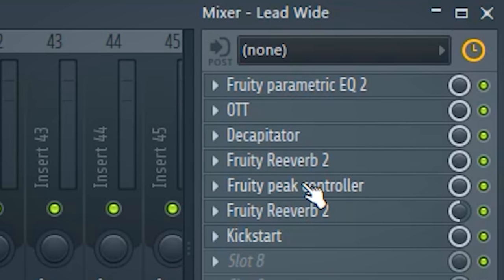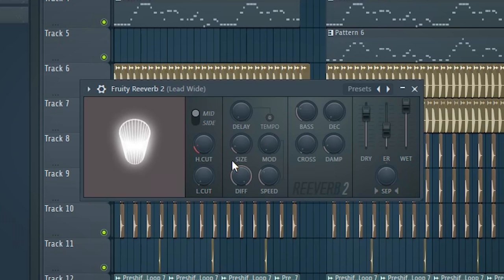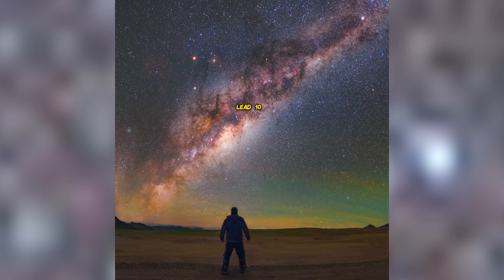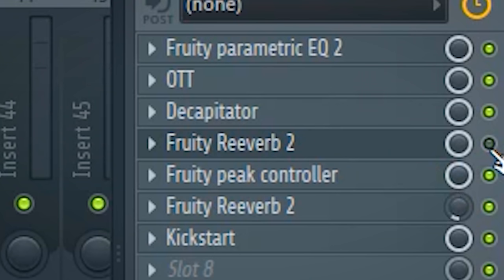I do the exact same things as I showed you before, but I process the reverb differently. I put it on 100% wet, and I give it a very short decay time. With this technique, you put the lead in a little space, and it makes your sound even more thick.